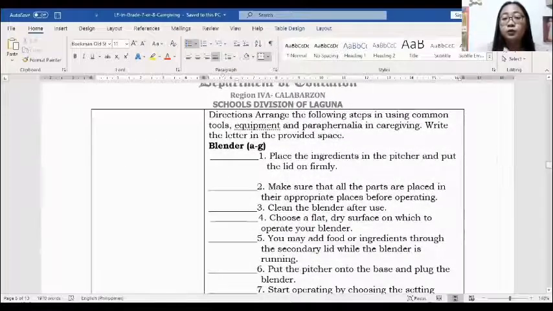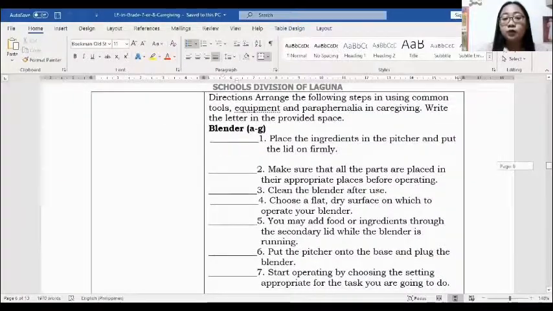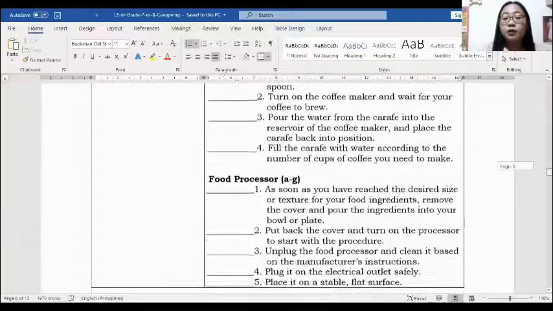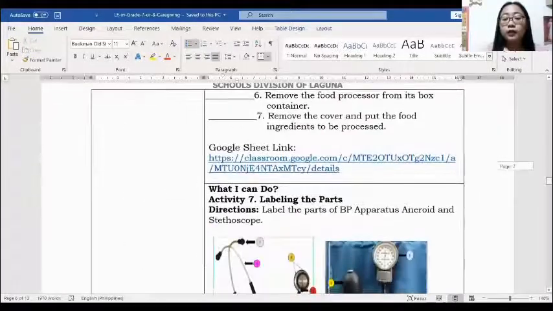So the students will arrange the following steps in using common tools, equipment, and paraphernalia in caregiving. Write the letter in the space provided. They will arrange the steps on how to use the blender, the coffee maker, and the food processor. Then I use the Google Sheet.